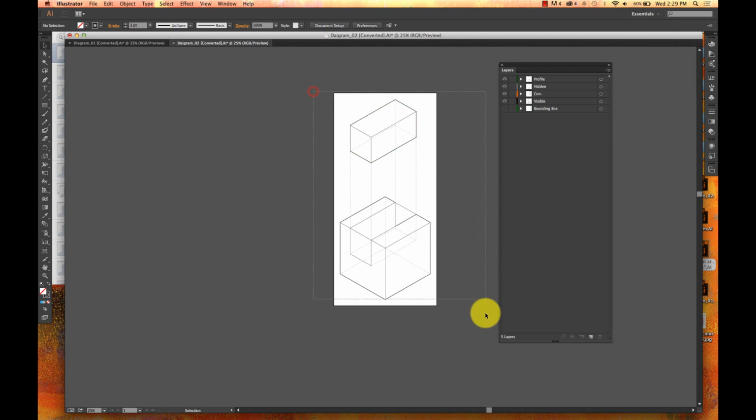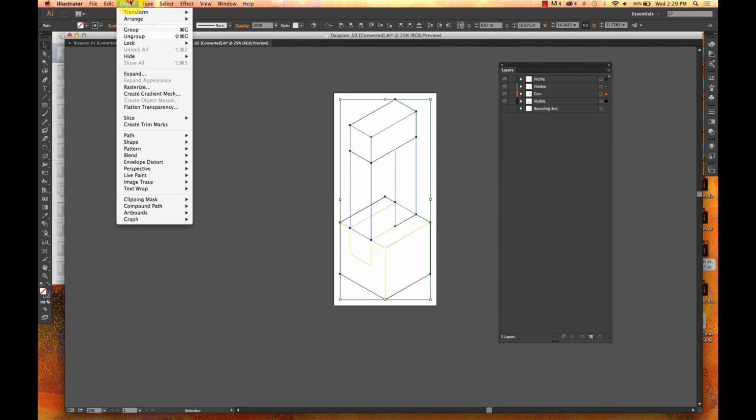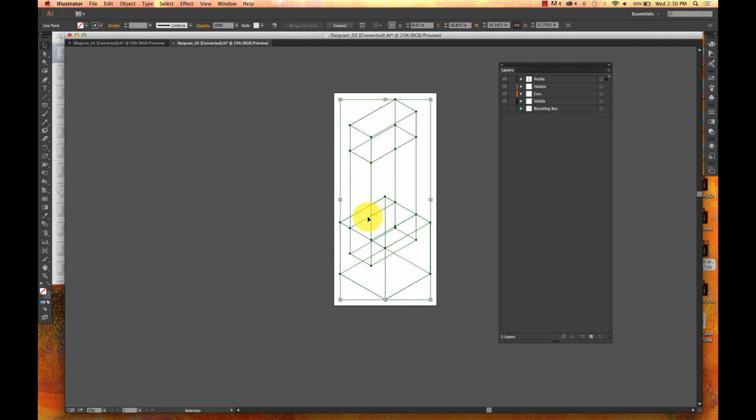I'll show you where Live Paint is, and I'll show you how it works, and then I'll tell you what's wrong with it. You don't have to follow along with this part, just watch what I do. So I'm going to select all of these objects. I'm going to go to Object on the top toolbar, down to Live Paint, and then Make, and it creates an object in which everything is grouped together, and it allows you to fill in the spaces with color.